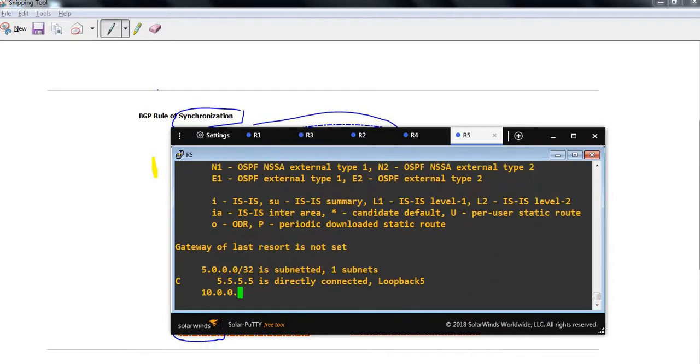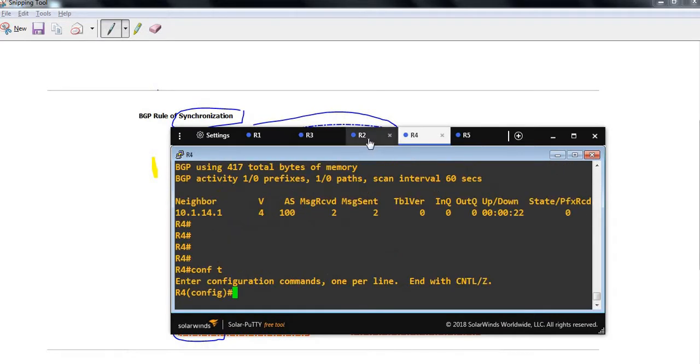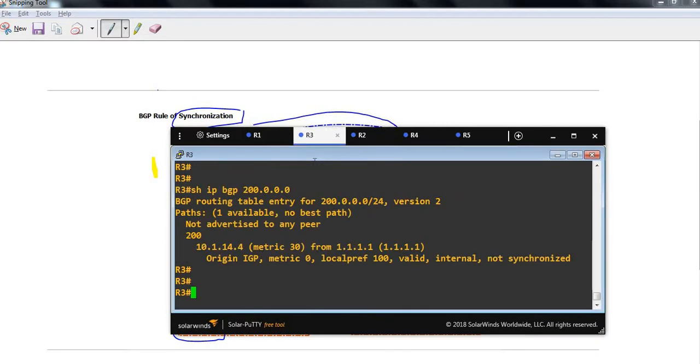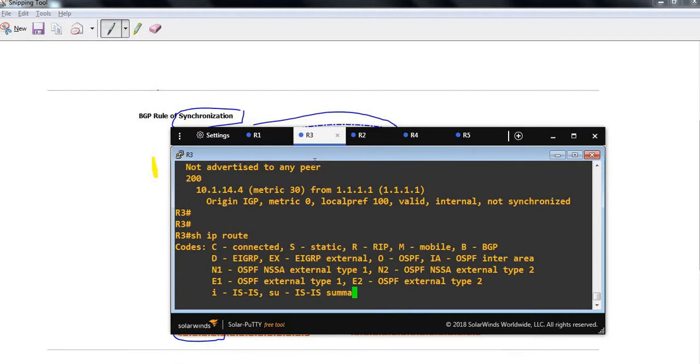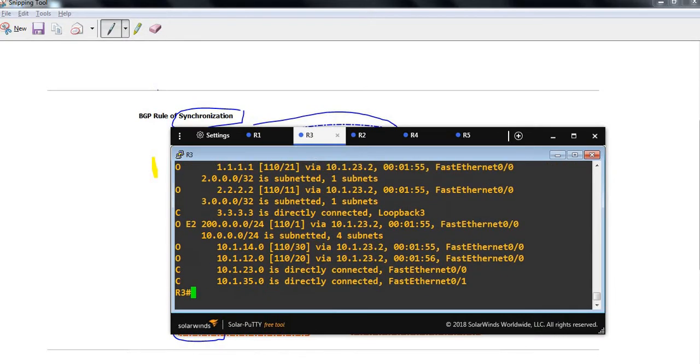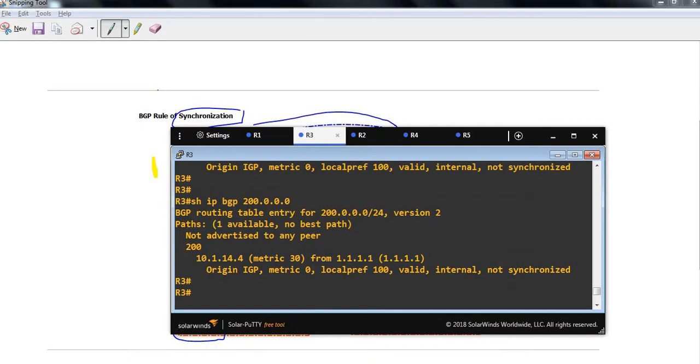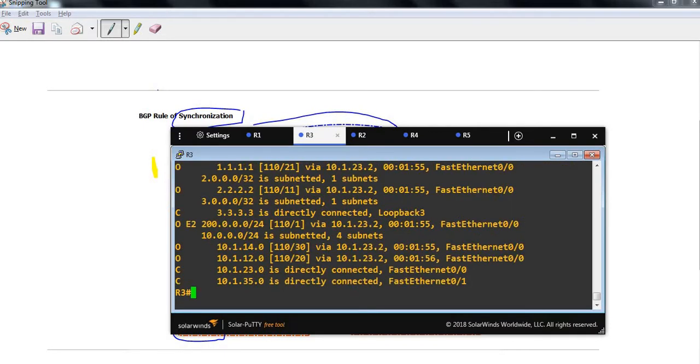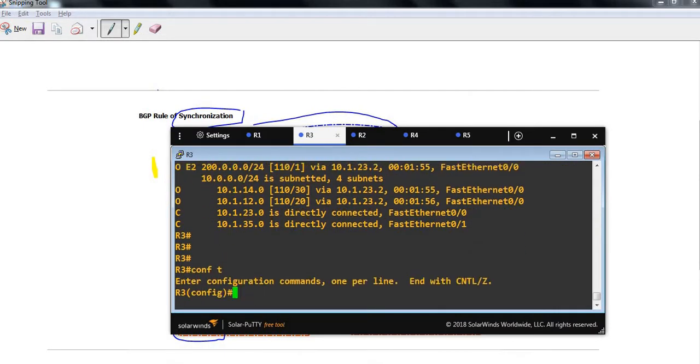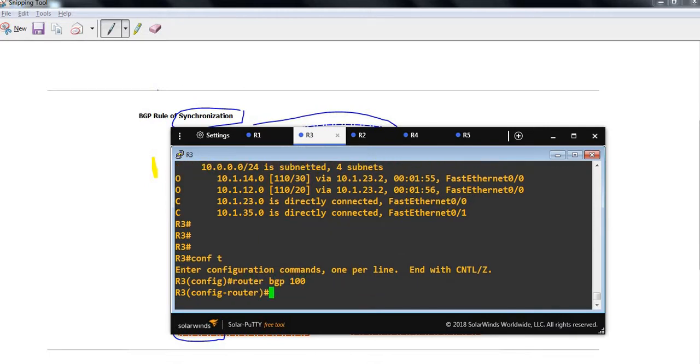If you look at the router, you still don't have the route. If you look at router 3, show IP route, you could see that this route is learned from OSPF, 200.0.0.0/24, and it has also learned from this. So what we would do is router BGP 100, no synchronization.